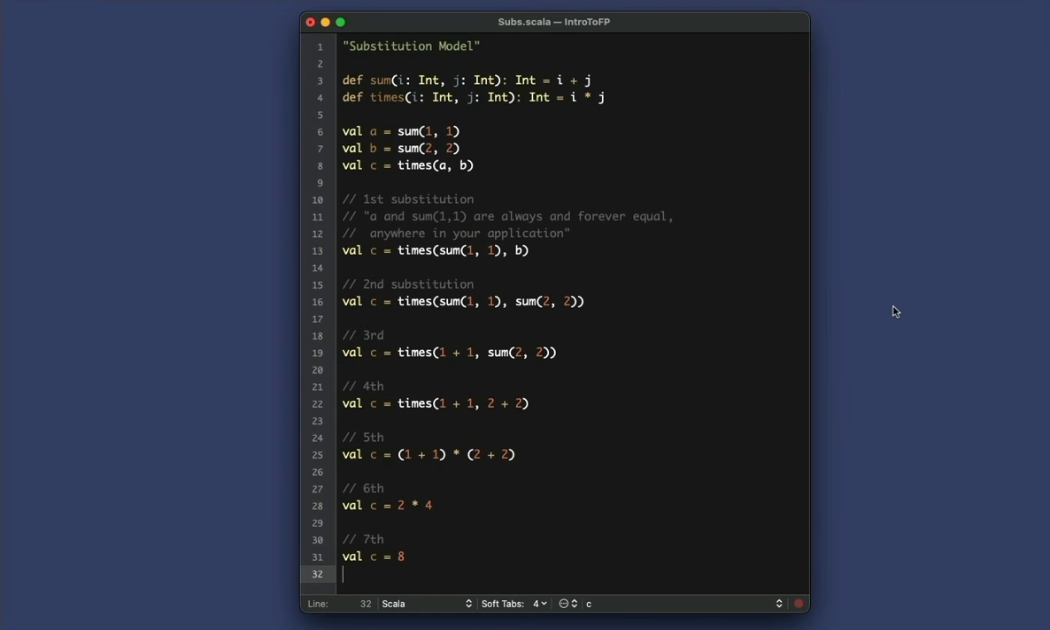And in summary, I want to come back and look at this code and say that I was talking about algebraic substitution and the substitution model. And I showed this code with the pure functions and immutable variables here. And then we went through the substitution process all the way here. And then I demonstrated that this only works when the functions are pure and the variables are immutable.